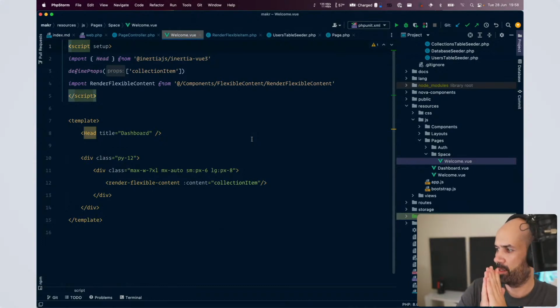Why is my screen always blinking from time to time? I don't get it. It's a new one. Okay.